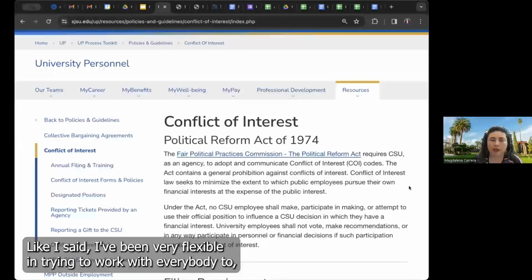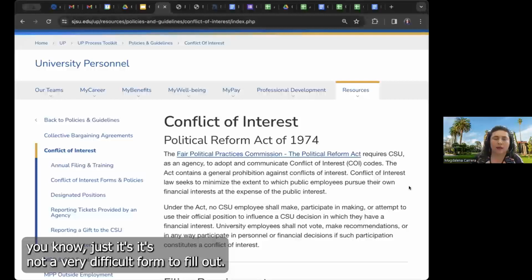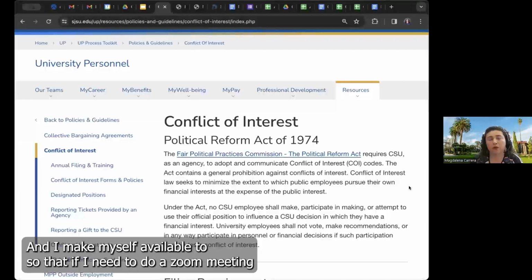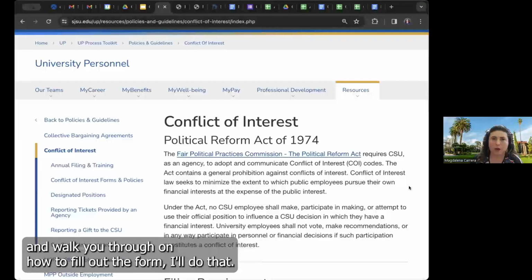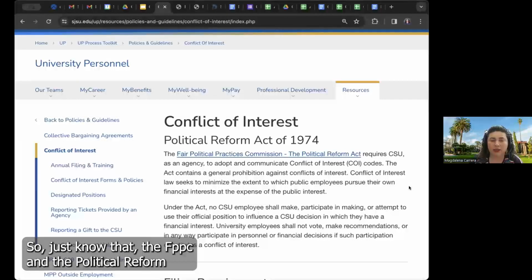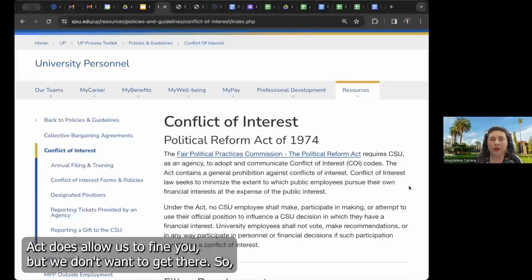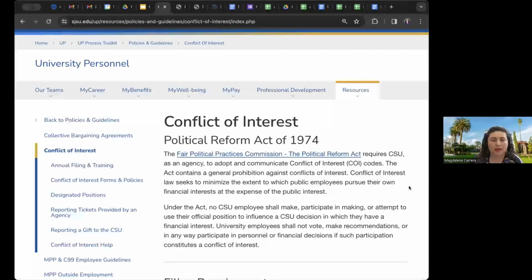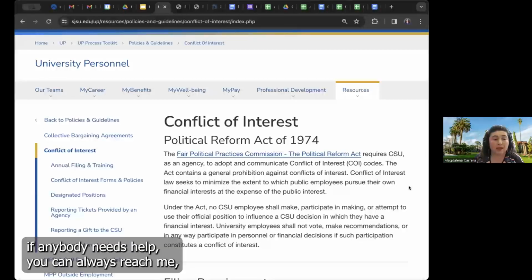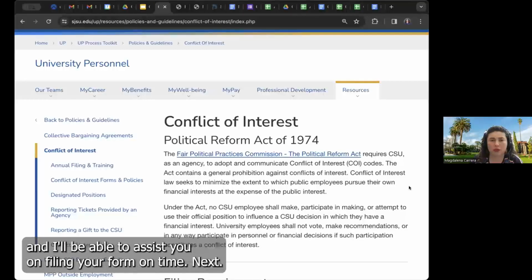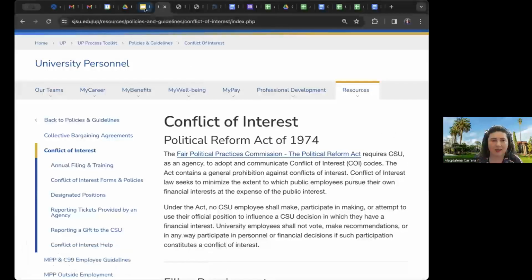Like I said, I've been very flexible and try to work with everybody. It's not a very difficult form to fill out, and I make myself available too. If I need to do a Zoom meeting and walk you through how to fill out the form, I'll do that. Just know that the FPPC and the Political Reform Act do allow us to fine you, but we don't want to get there. So if anybody needs help, you can always reach me and I'll be able to assist you on filing your form on time.